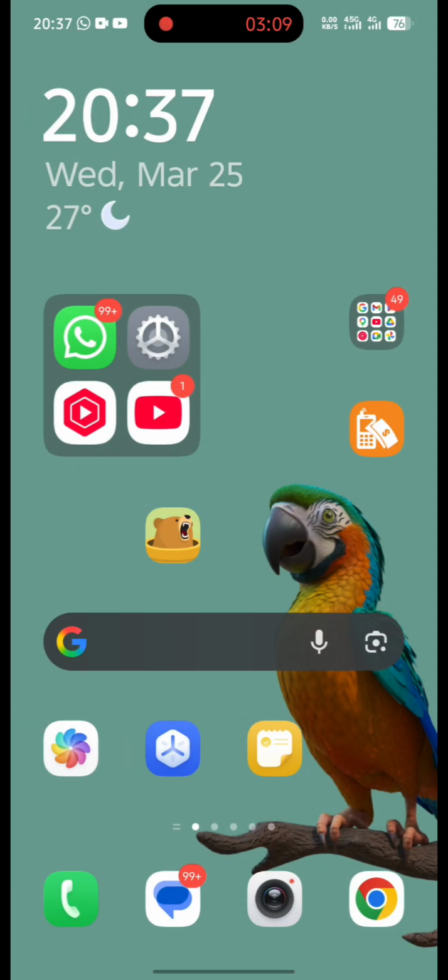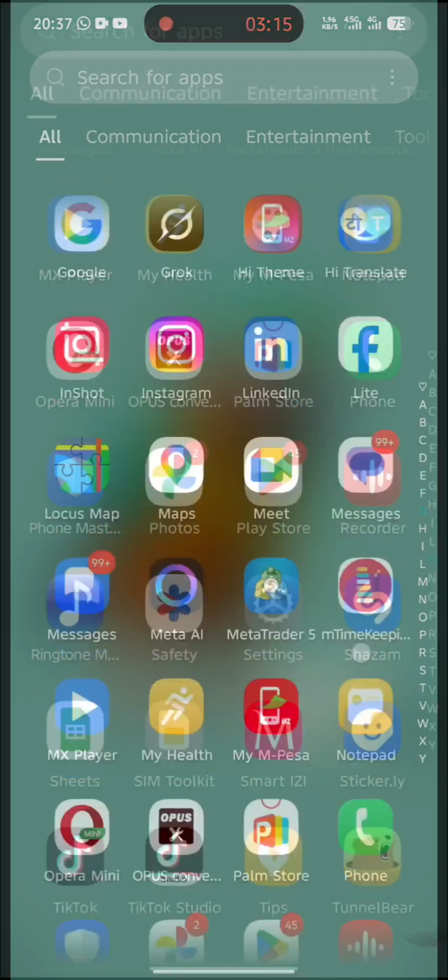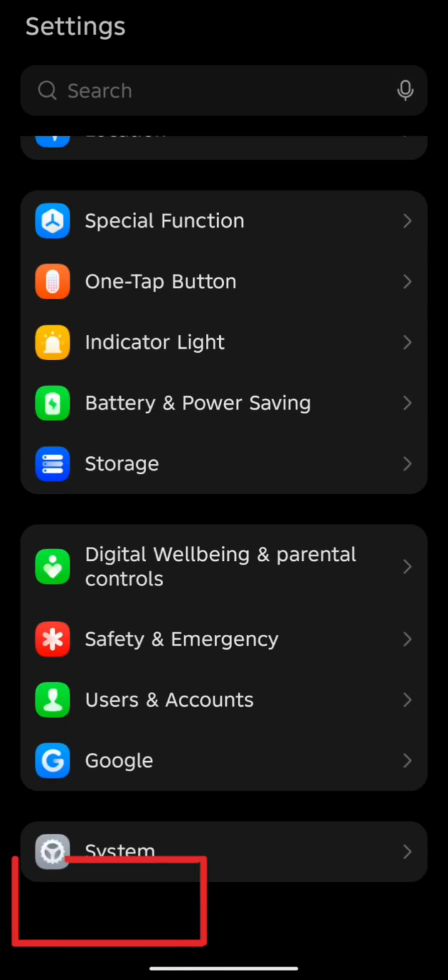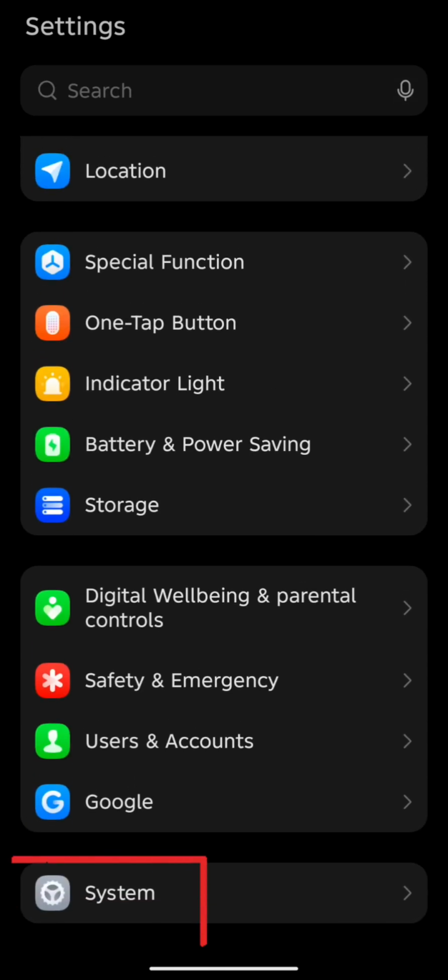Let's get started. You will need to go first into your settings. Click Settings. Then you will need to navigate until you find System. But remember, this can be in a different position depending on the version of Android that you are using, or even on the brand of your device.